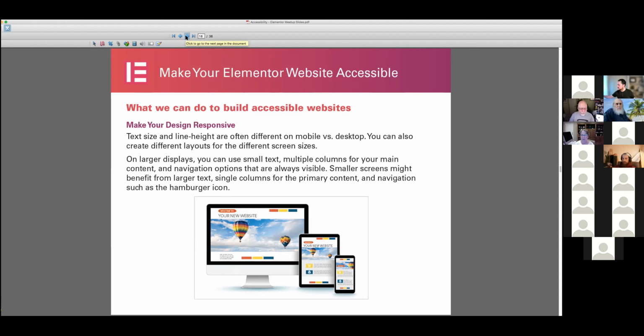You might need to make your logo larger. So make your responsive design accessible too. Make it easy to be read. Use hamburger icons for your menus.